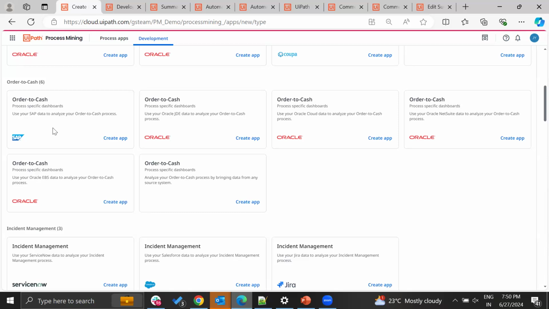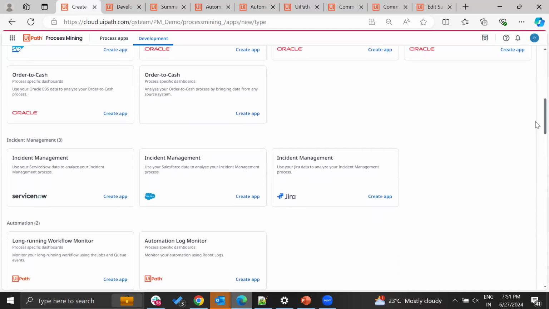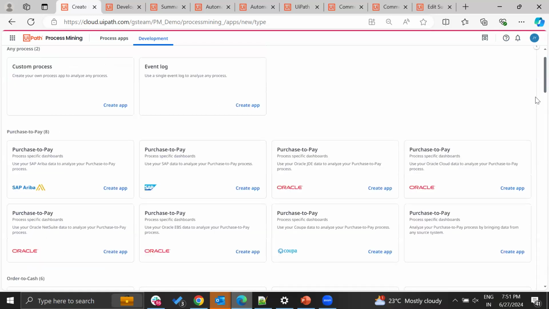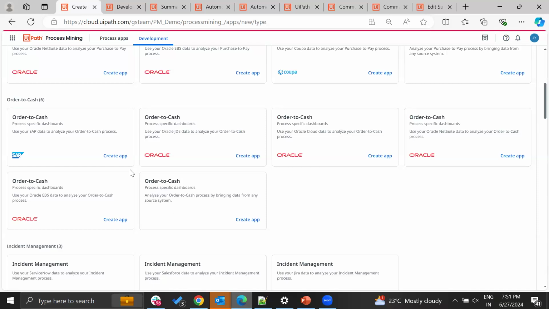Otherwise, if some other organizations are working on Oracle EBS or NetSuite or JDE, they can pick the other templates that are available over here. The benefit is that you need not start from scratch. You can utilize these pre-built templates and create your app as quickly as possible. And you must be thinking, what if there's no app template available for my process and applications? For those scenarios, we also have generic app templates, which you can use. But for now, let's go to the order to cash app template, and let me quickly show you the experience of creating an app.